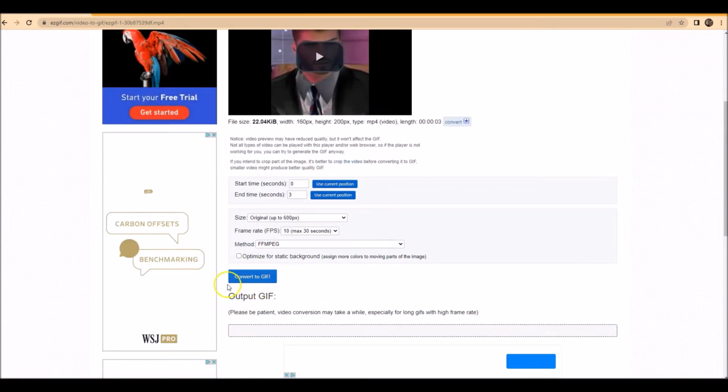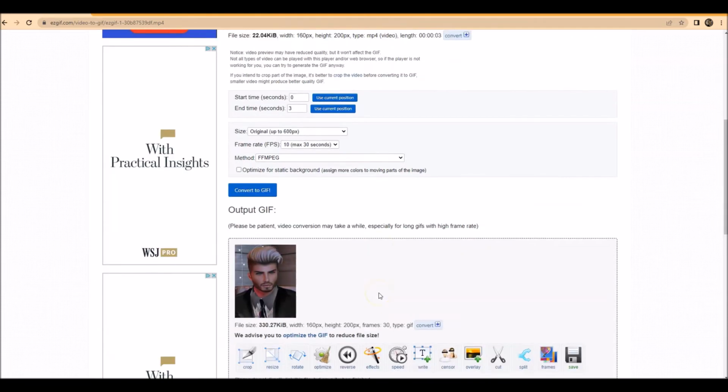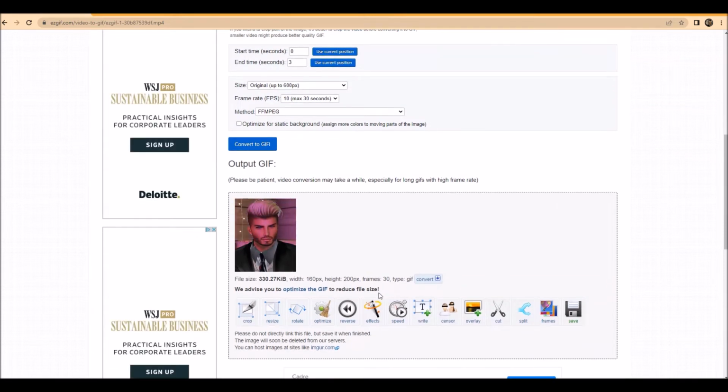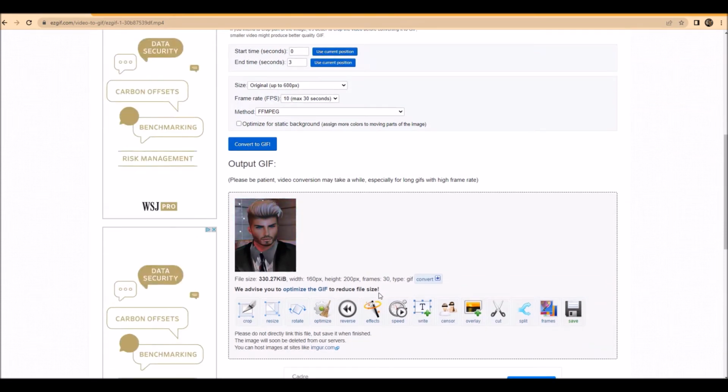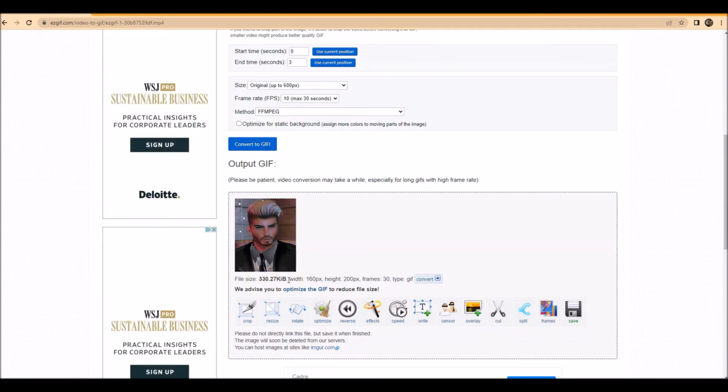Scroll down here a little bit. Convert to GIF. And there is the actual picture. Now we have a problem here. The problem in this particular case is this video is 330 kilobytes. Okay, so we want to narrow that. This has got to be 200 or below.